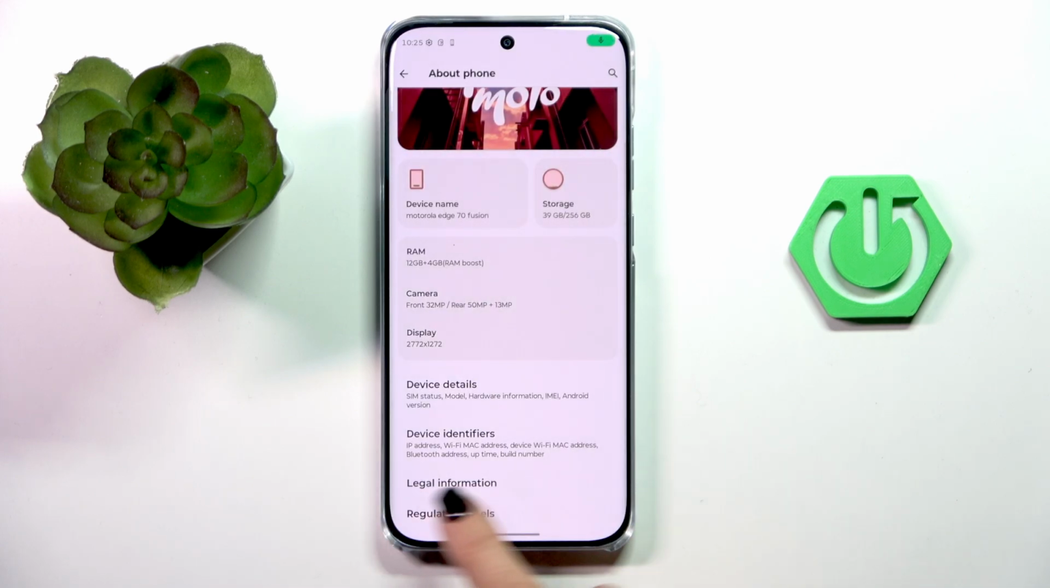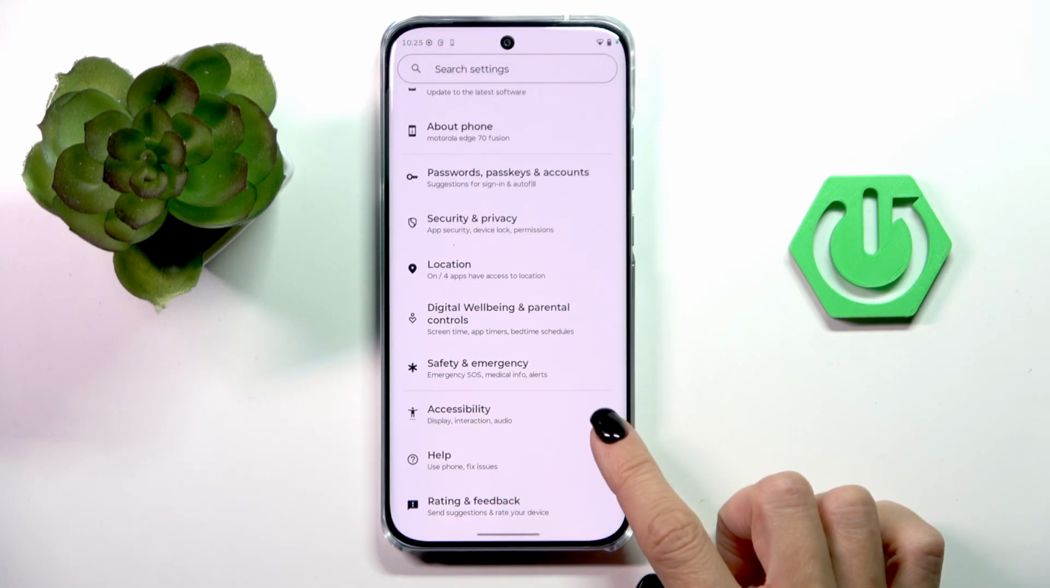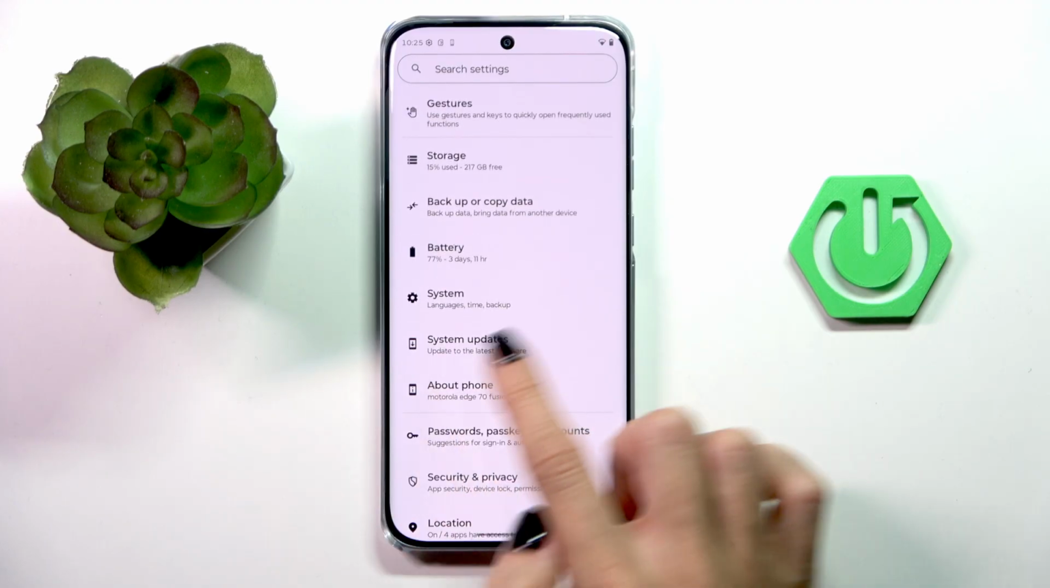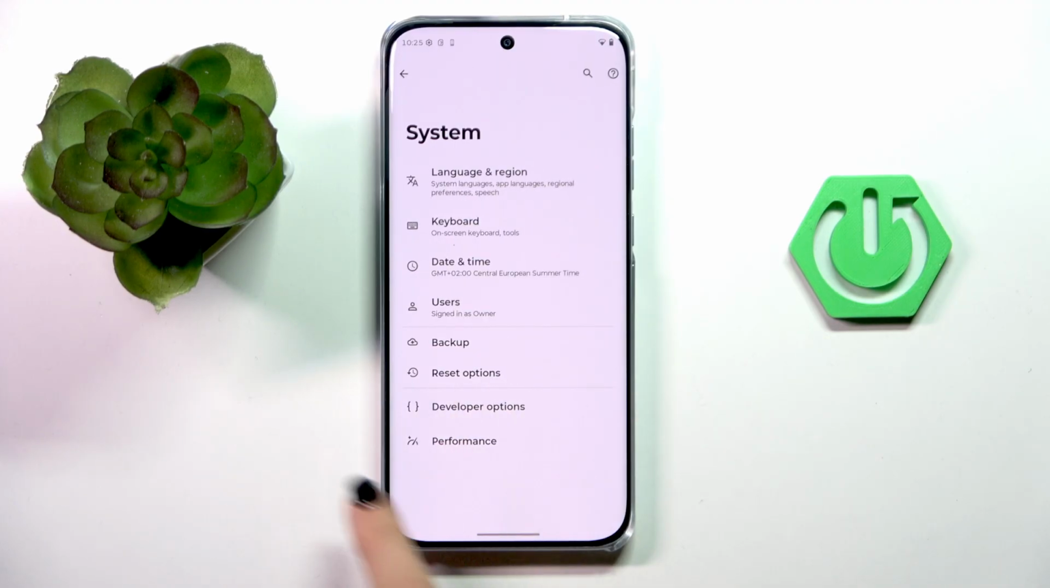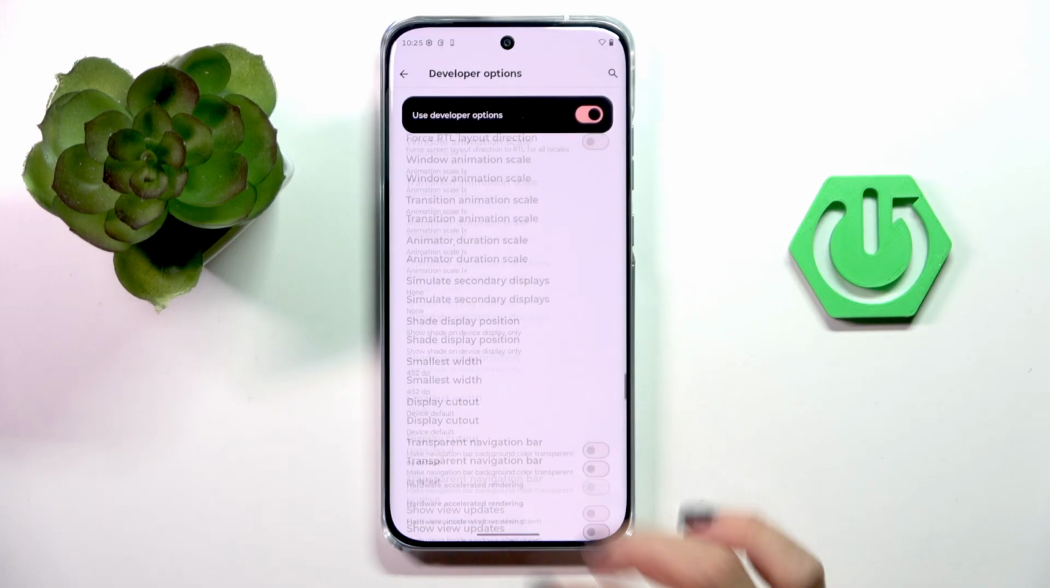So let's go back and now enter system right here. Developer options appeared right under reset options and you can smoothly use them. So basically that's it, that would be all.